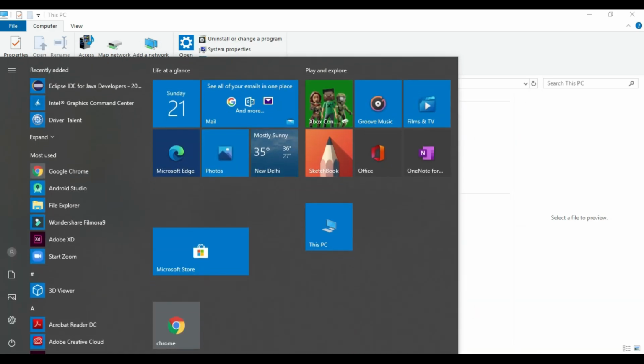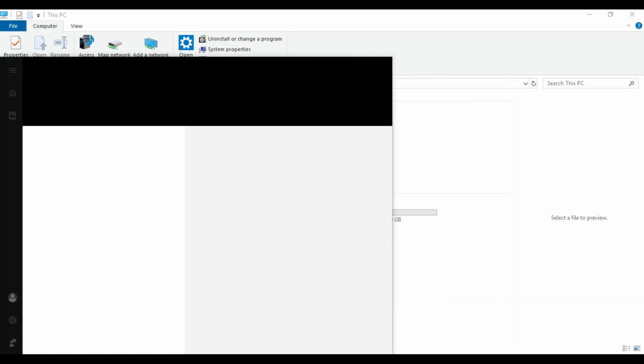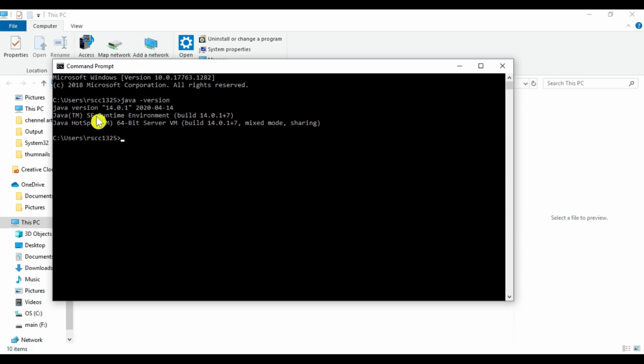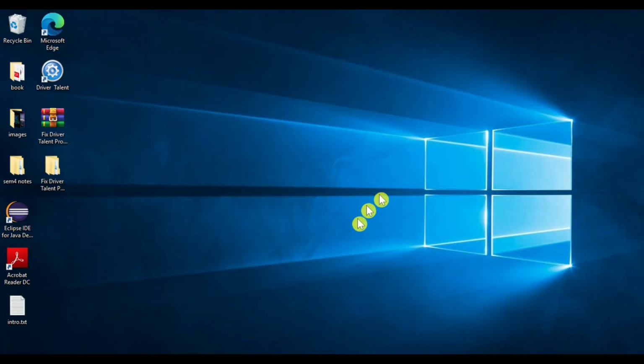Again go to the search bar, click on CMD and type the command java -version. Now you will get the Java version. If you are not getting this also, please let me know in the comment section. So we have already installed the Java JDK.